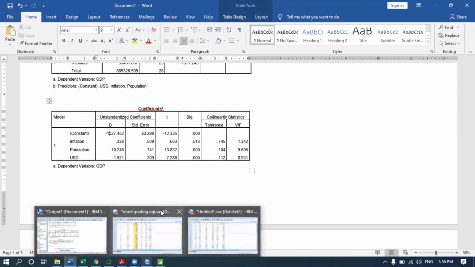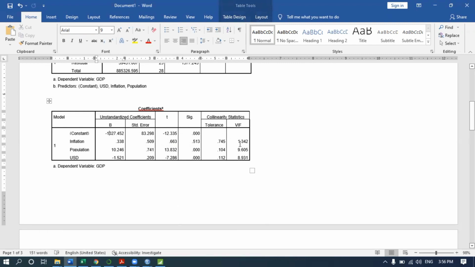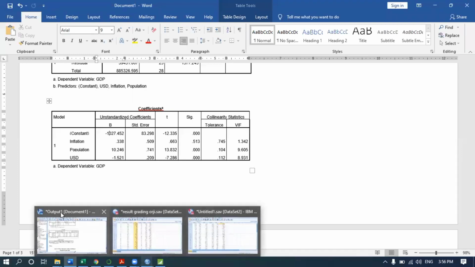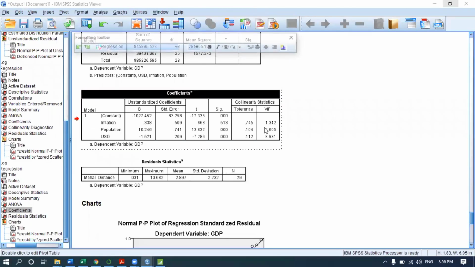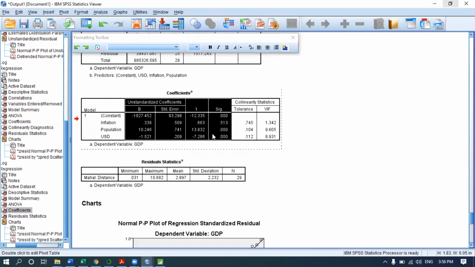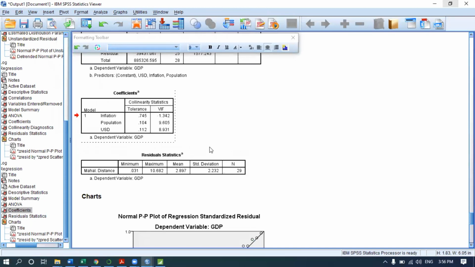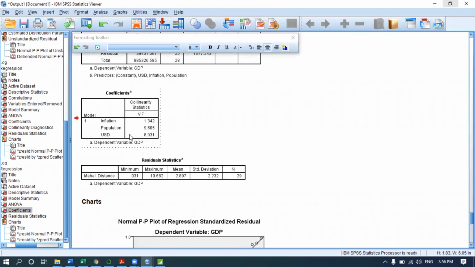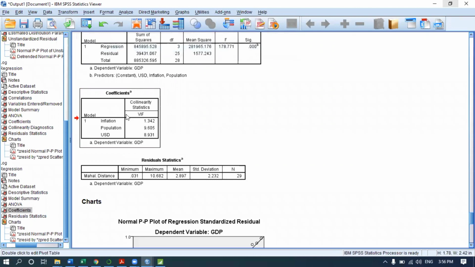So I've already copied this. I want to get a table that will have only the VIF. So after copying it, I'll go back to this, double click this, and delete the rest. I will delete all these. Maybe I can delete. Let me see if I delete this, it may, okay, correct. I just want VIF.